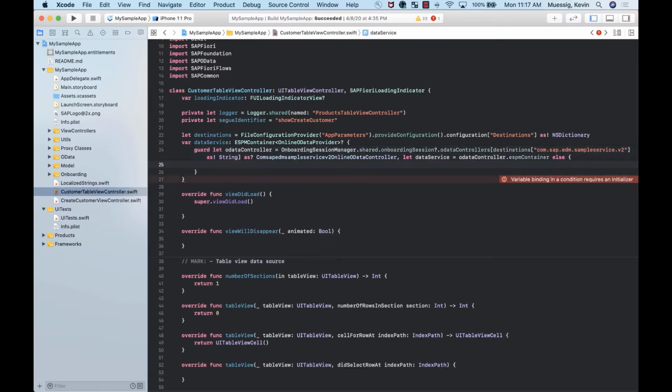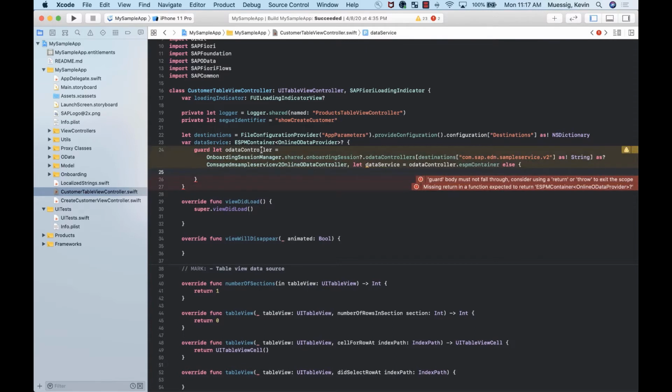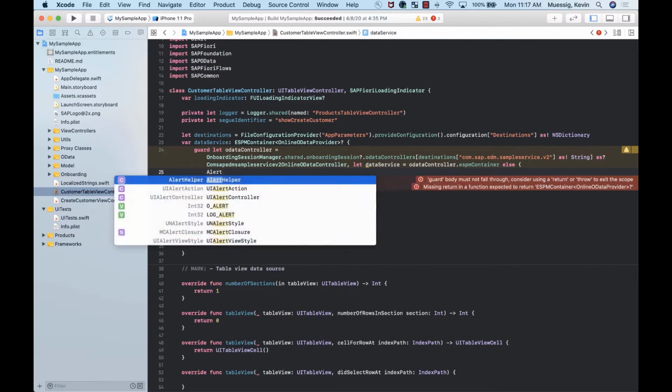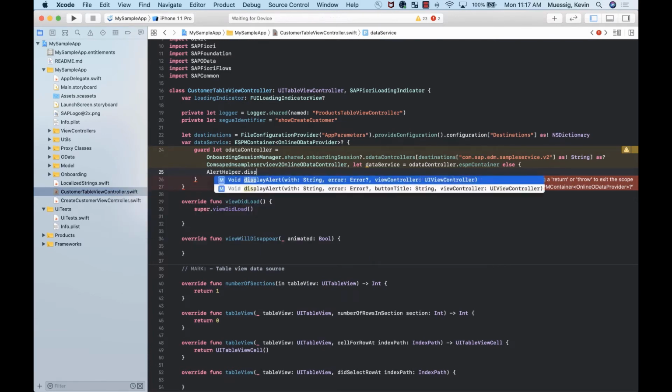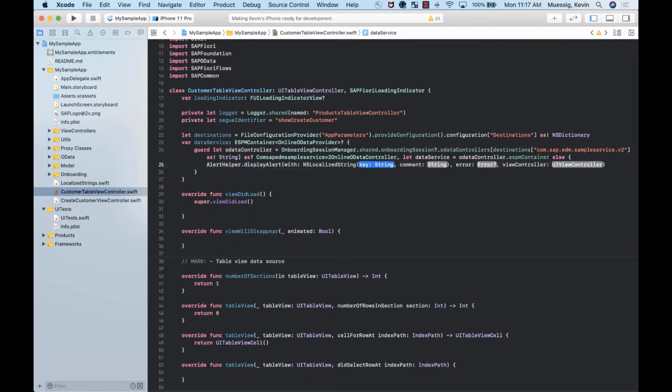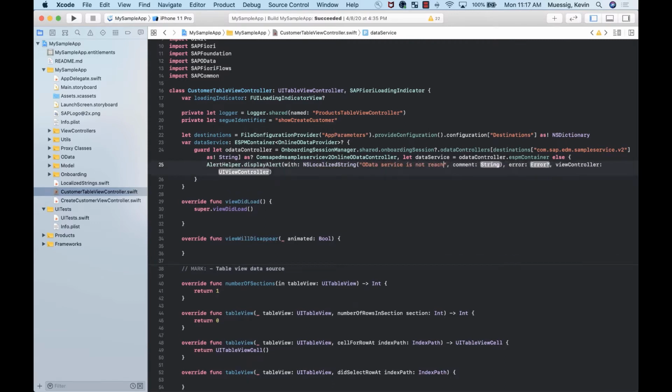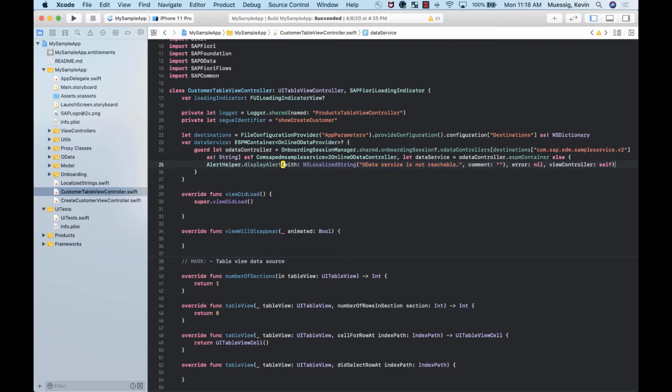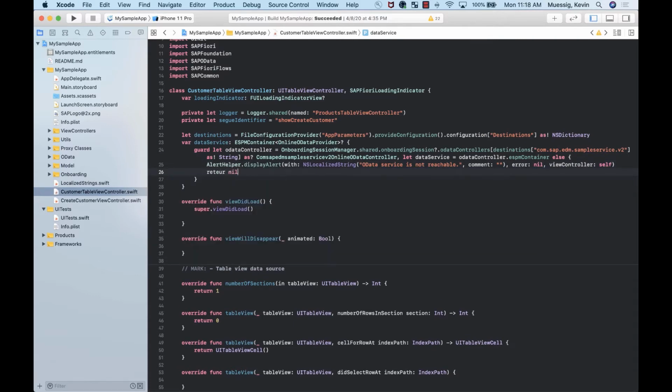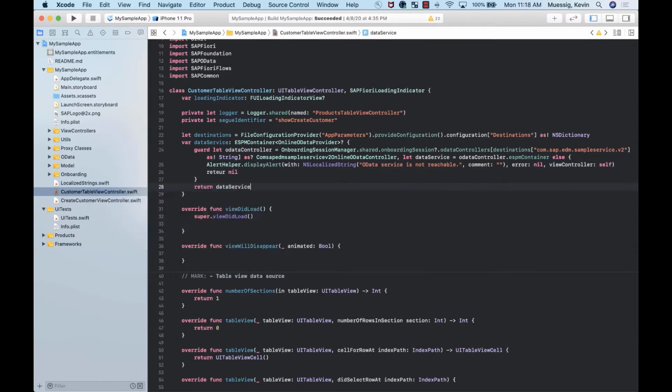So this is a guard statement, and what we did in here is we defined certain information we want to retrieve, and those are optional, so we gotta safely unwrap them. We can do that in one guard statement, so we don't have multiple guard statements here. So anyway, in a case where one of those values should be nil, we display an alert with a localized string, and then in here we say, I don't know, data service is not reachable. We don't have a comment. For the error, we have no error here. And then for the view controller, where it should be displayed itself. And of course, we gotta return out of here, so we return nil. And then in case we get all those values, we can return the data service.